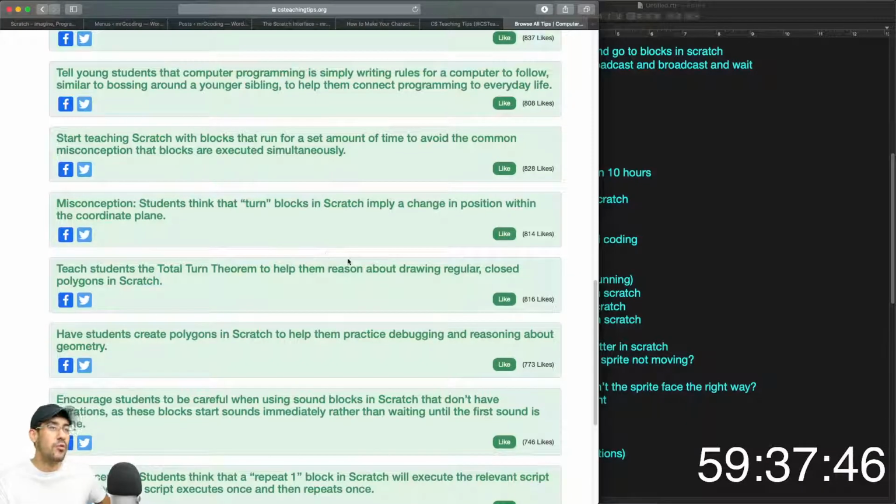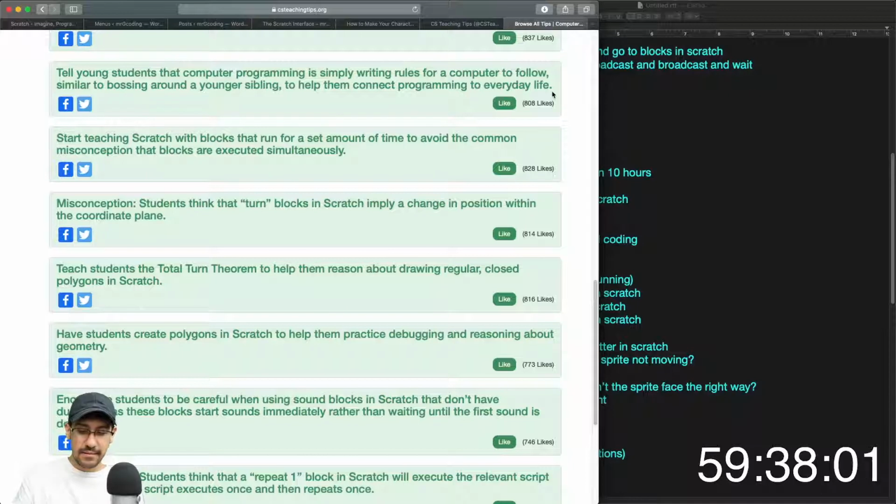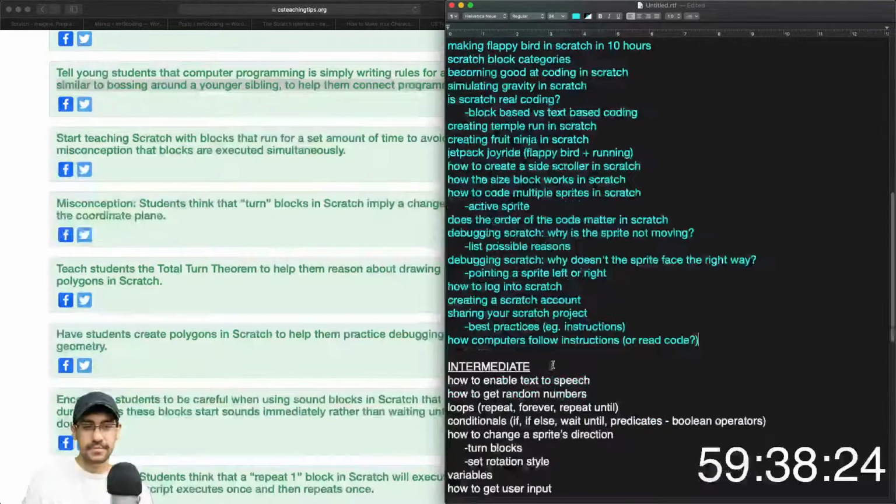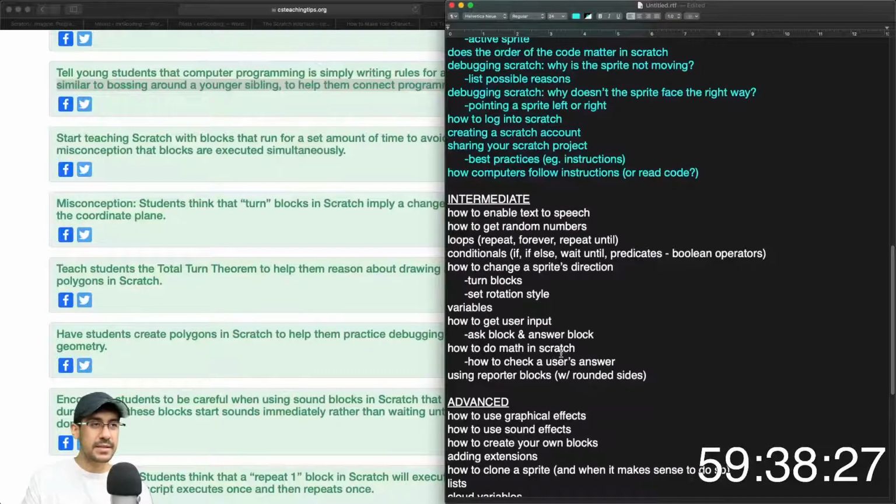Tell young students that programming is simply writing rules for a computer to follow, similar to bossing around a younger sibling. Help them connect programming to everyday life. Maybe how coding is like following instructions, or how computers read code. Maybe something like that. How computers follow instructions or read code, and just a simple explanation.